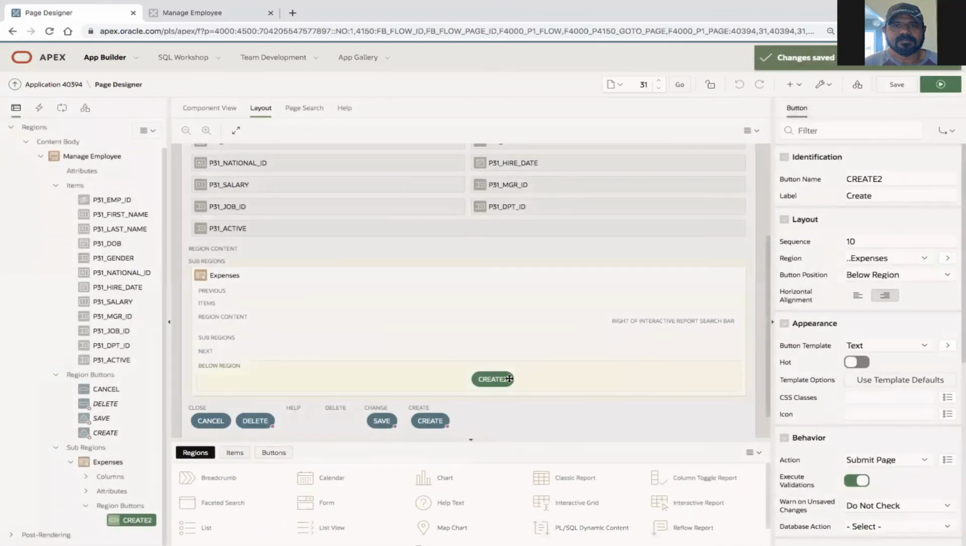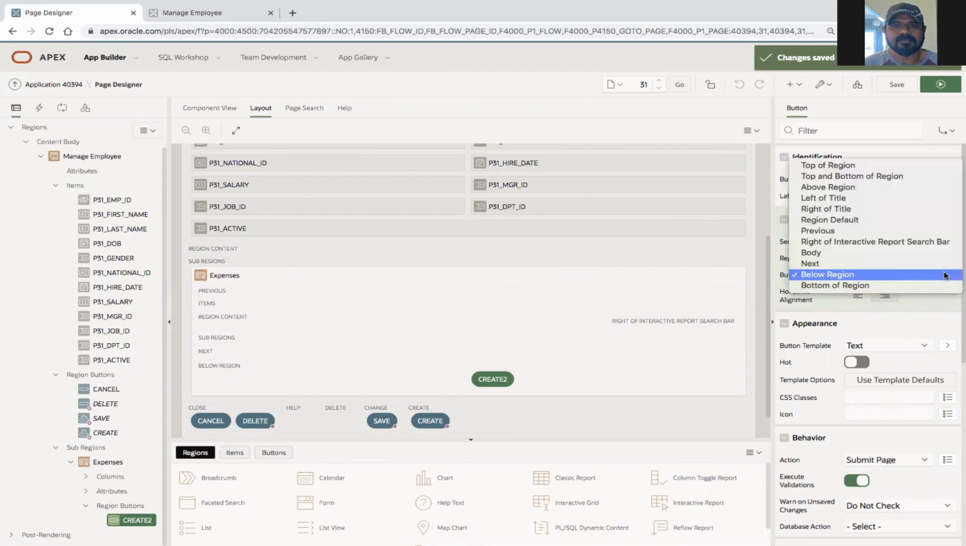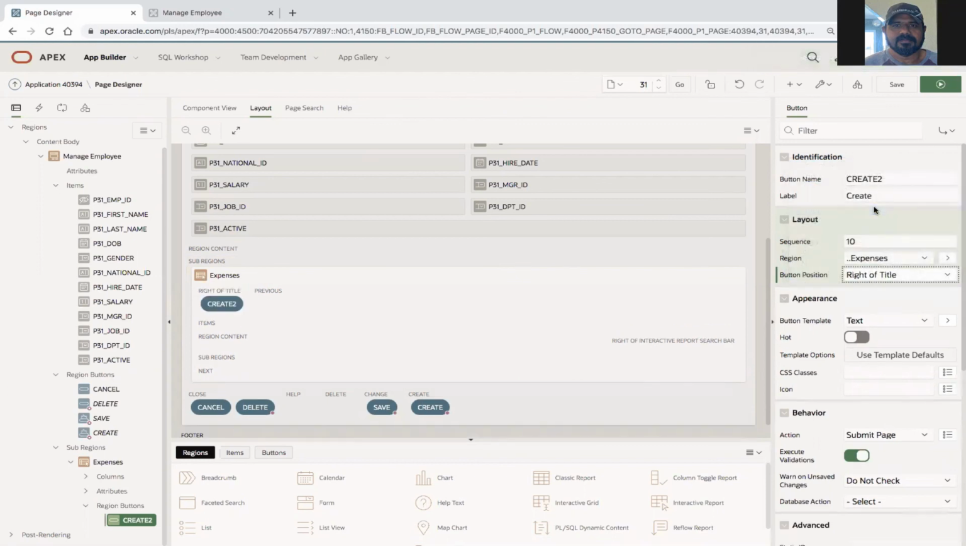Now the label is okay, that's fine. Now where do I place that? Now it is coming down. I don't want it coming down. I want it somewhere at the top. I want it here. So which region is it supposed to go? I can say manage employee. No, okay. I'm telling it to go to the top of the region, above right of the title. Let's see. Okay, this is okay.